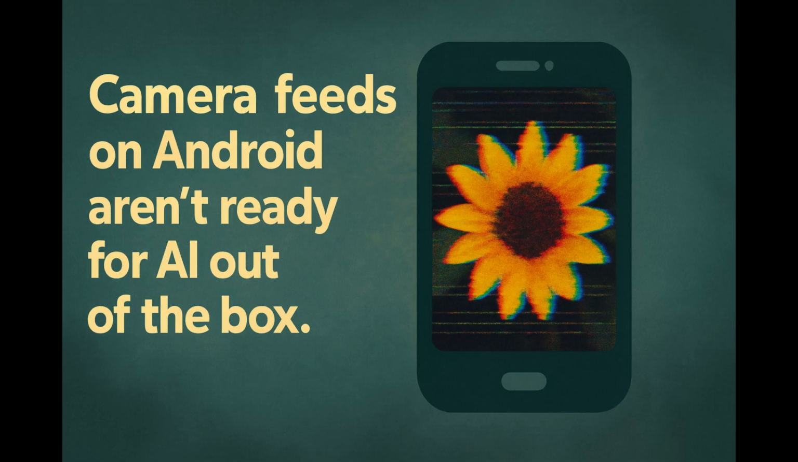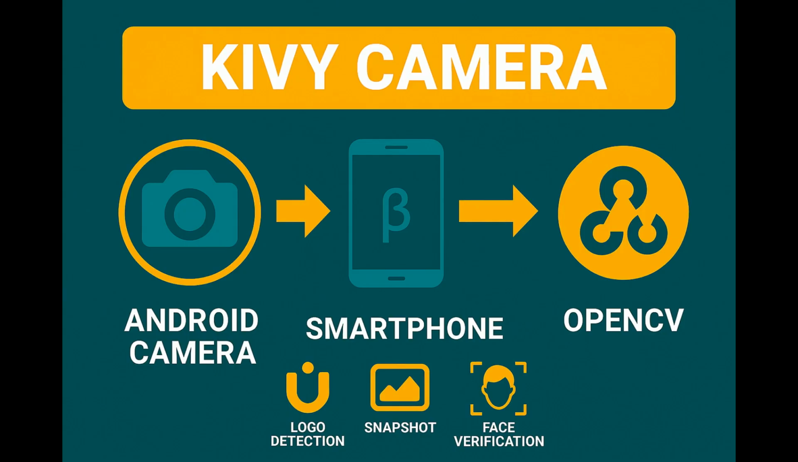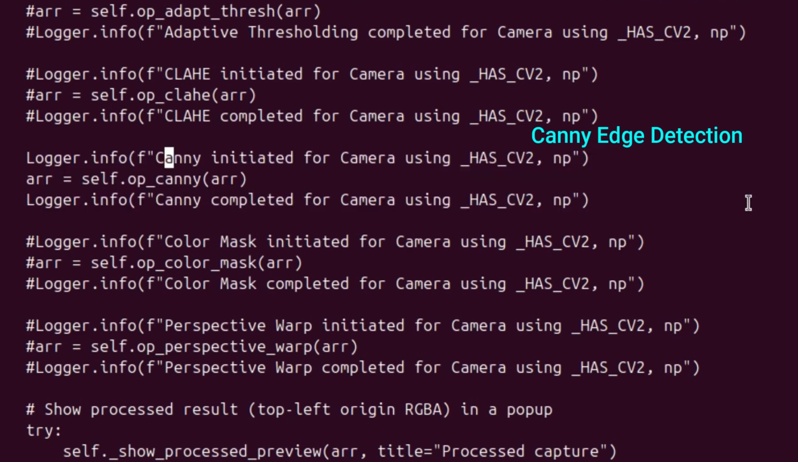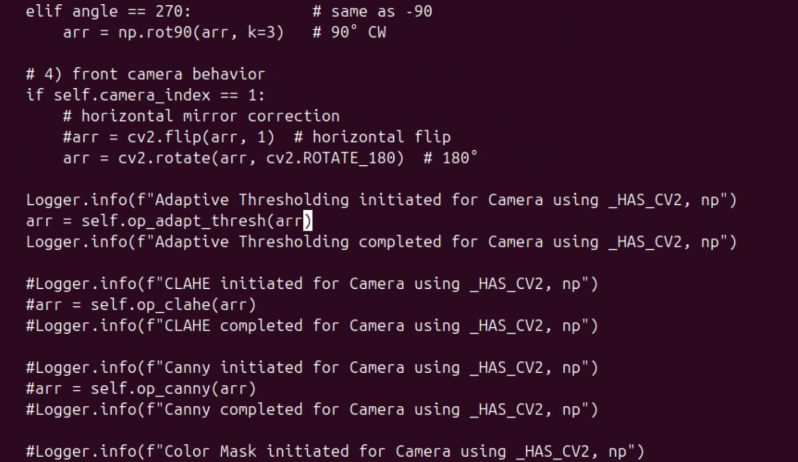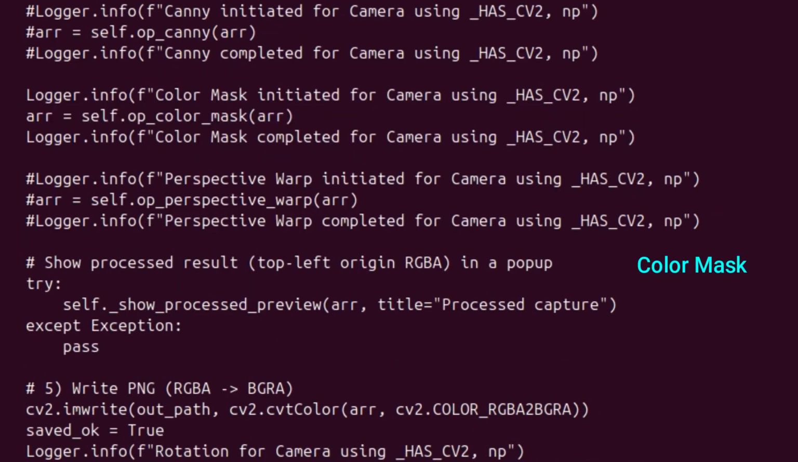Camera feeds on Android aren't ready for AI out of the box. They flicker, saturate, and drop quality under uneven light. In this video, we'll use 4 simple OpenCV pre-processing steps running live inside a Kivy plus Python for Android app to make your feed stable and AI ready.